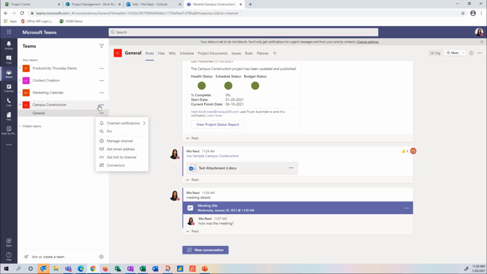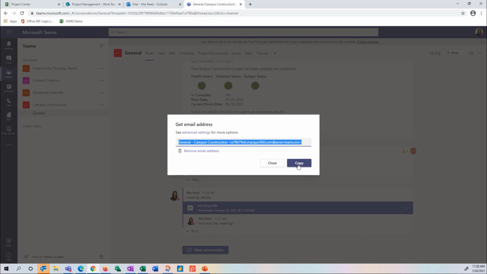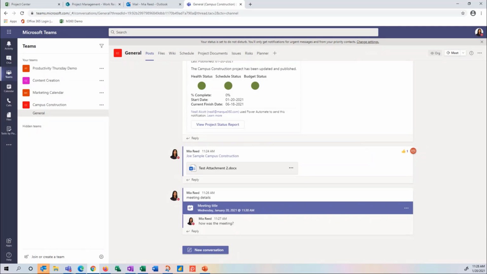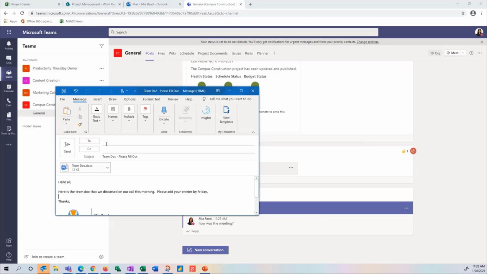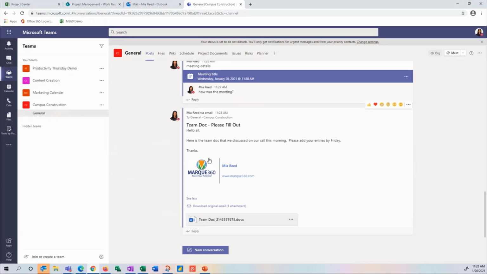So I'm going to click the ellipses on the channel here and choose Get Email Address. All I need to do is copy this email address. And I've got a pre-written email here. I'm just going to paste in the email address for the team and send that out. But what this does is it saves this email and its contents to this channel. So we'll see that pop up in just a minute here.